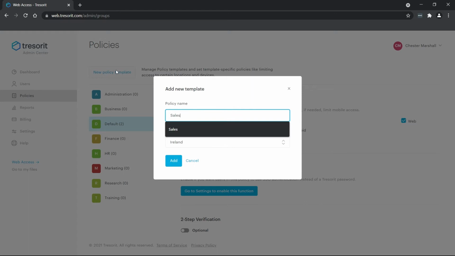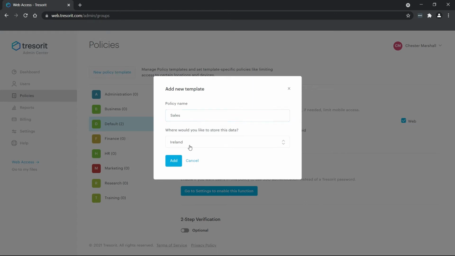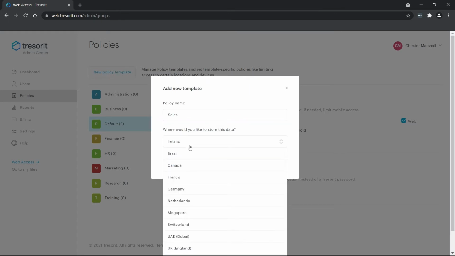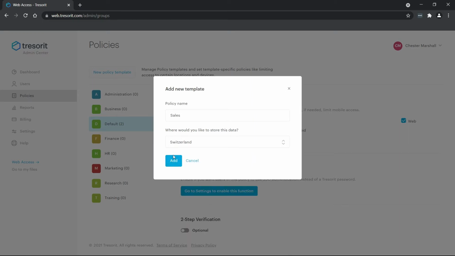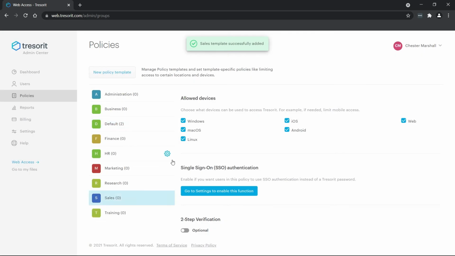I type in the name of the template. This feature here is called Data Residency Options. With data residency options, you can select where to store company data. This can be extremely important when a company needs to satisfy a company policy or a local or industry-based regulation. For now, I set it to Switzerland. Now that I created this template, I can fine-tune it a little bit.